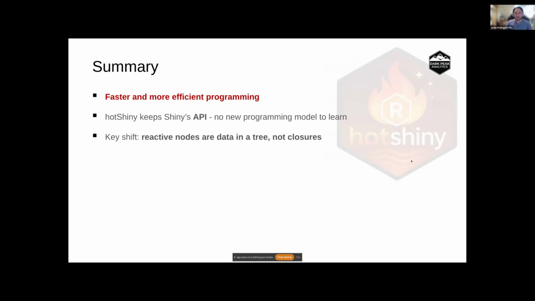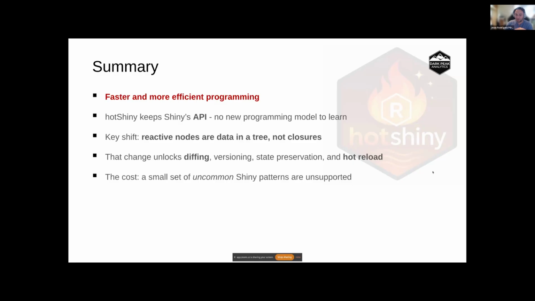The only idea here is that the code itself becomes data, not cursors, data in a tree, which is the key change that unlocks the capability of hot reloading and other functionality that's also included, but I'm not going to mention today. The cost: just a few small uncommon patterns that are unsupported, as I just described. And it is exactly the same path that other technology has followed over 10 years ago.